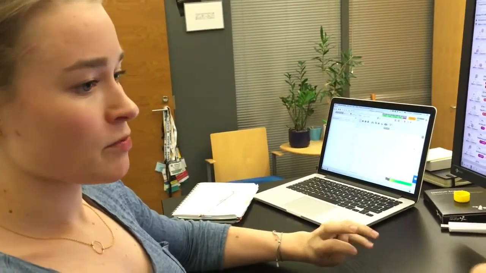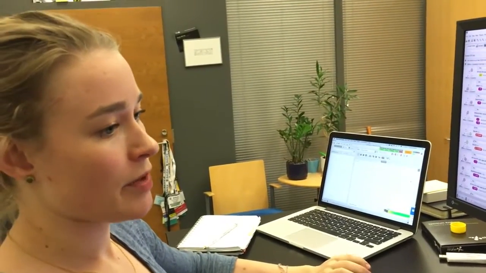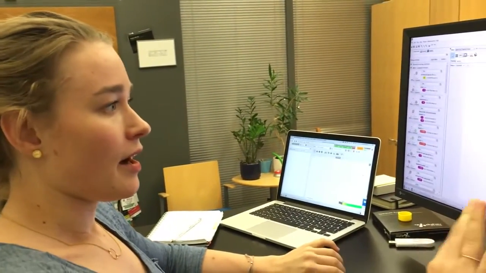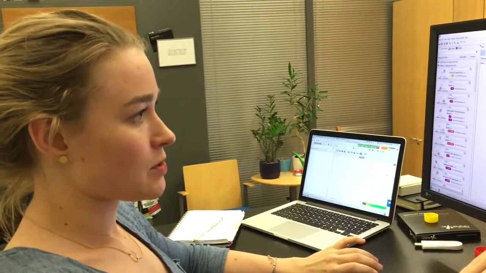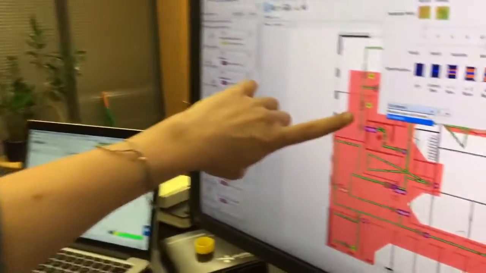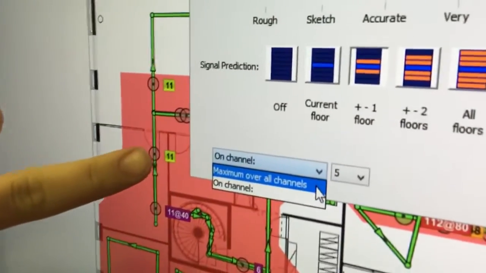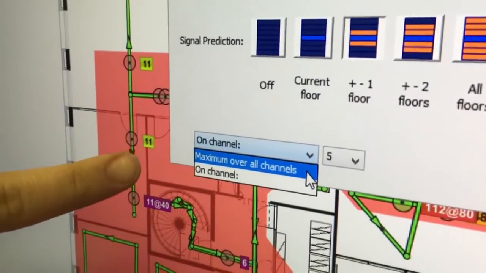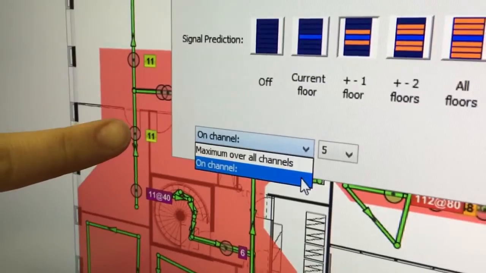What's really important to remember now is that the spectrum analyzer doesn't make a difference between whether the signal is coming from an AP or from some interferer who's active on the same frequency. Up here at options, we can choose whether we want to display the maximum over all channels, as we were doing now, or just one channel.